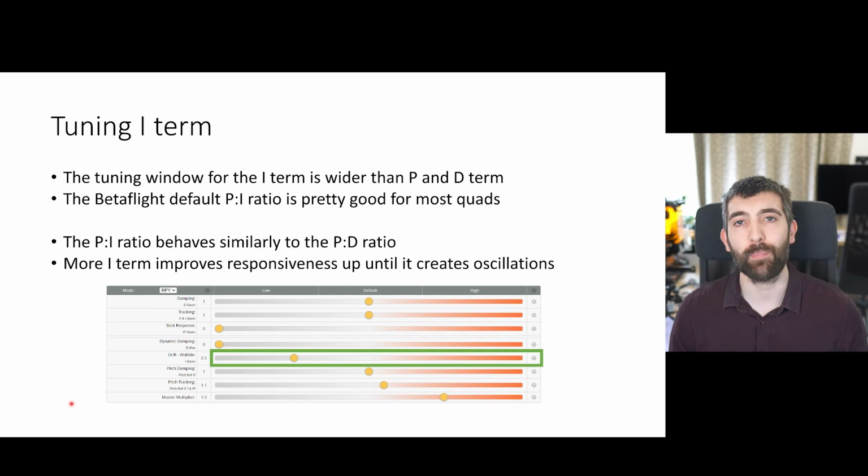Now that we've got the PD balance sorted, it's time to look at the I term. And tuning the I term in Betaflight is a little bit easier than tuning the P and D terms because the tuning window is much wider. The Betaflight default PI ratio is pretty good for most quads, particularly quads that are similar to typical 5-inch freestyle or racing builds. But you can still get some significant improvements in flight performance from tuning the I term, especially if you have a smaller or larger build than 5-inch.